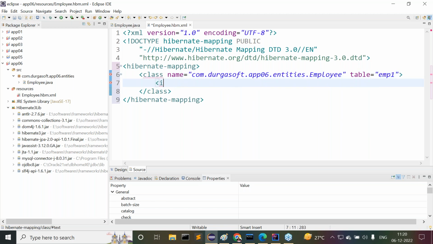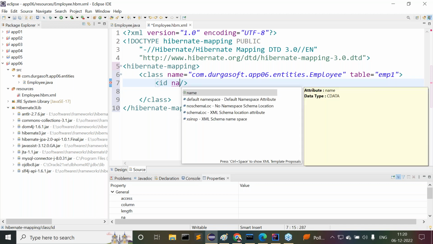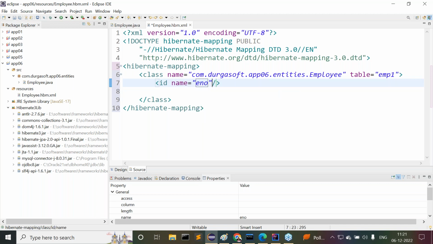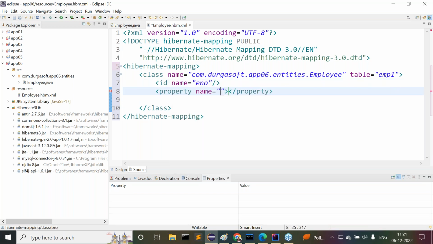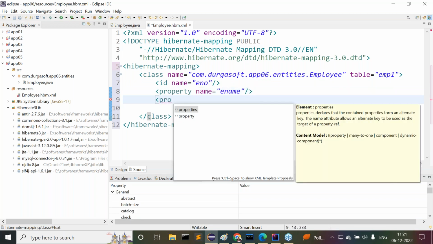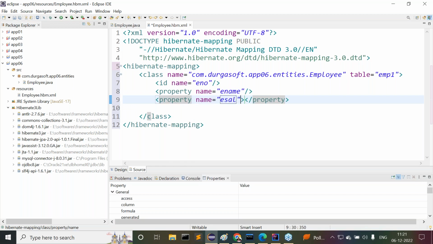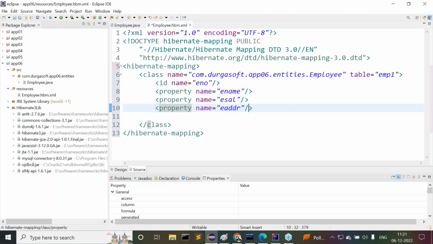Now inside this I have to provide the ID. Inside this ID we have to provide the name, name is equal to eno. Then property name is equal to ename, property name is equal to esal, property name is equal to eaddr. Right, sir. Mapping file is okay.